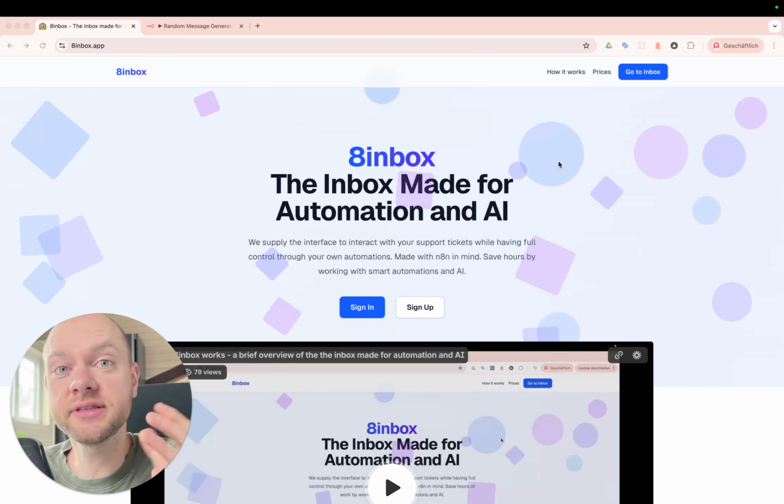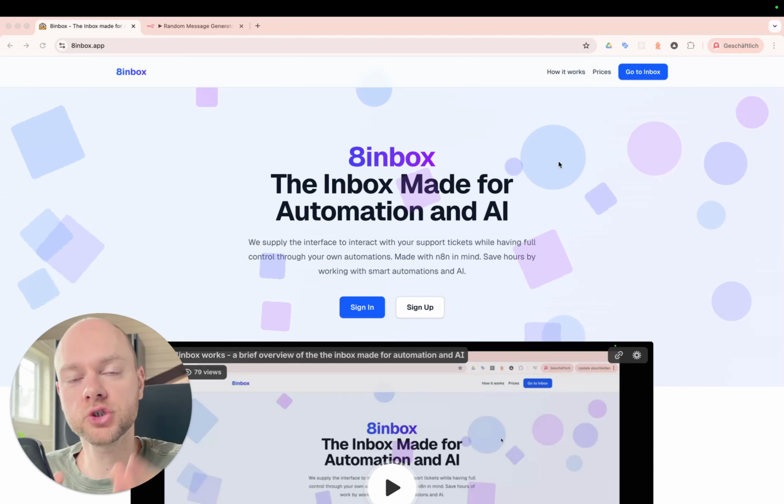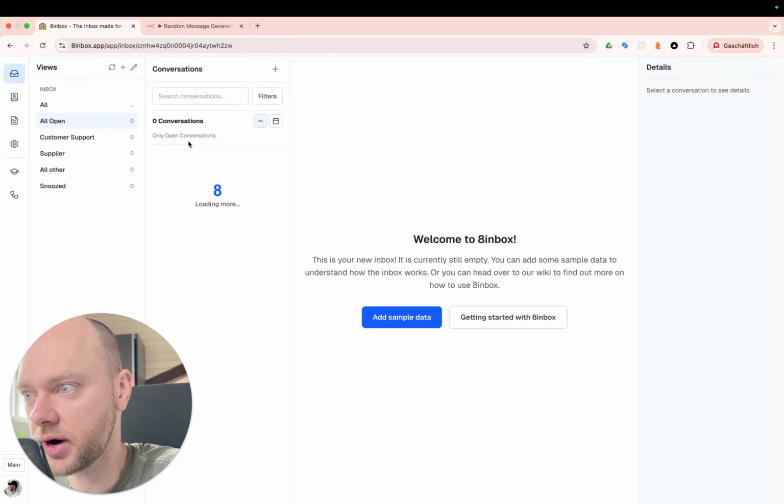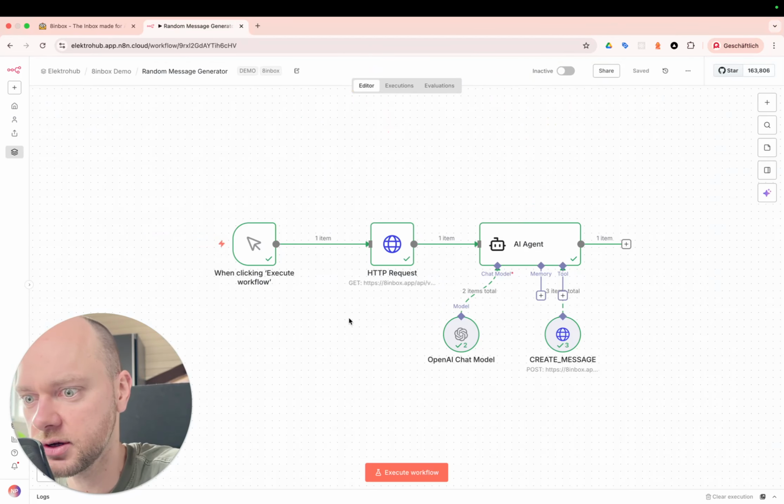And we use this tool actually in our own support for Shop4Tesla and Shop4EV. So let's jump right in. In this demo account, I currently don't have any conversations, so I will use this n8n workflow to generate some random messages.